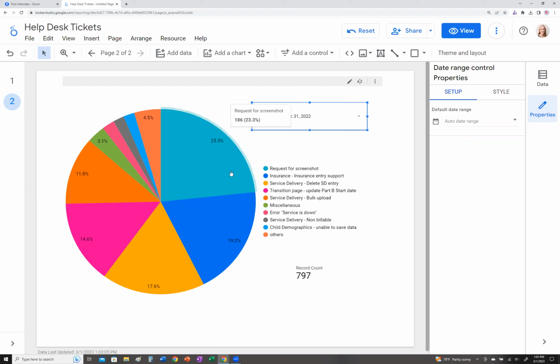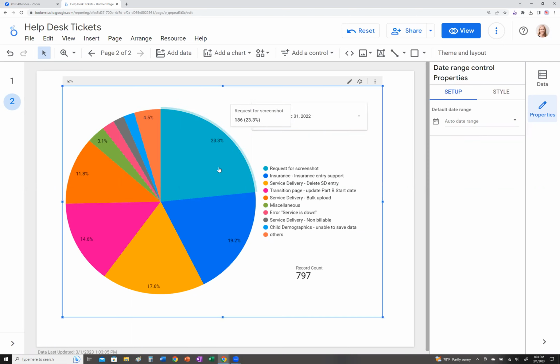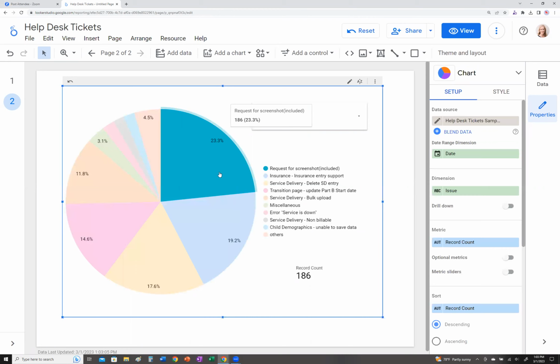And similarly to the bar, when I click on a particular value, if I just want to see this part of the pie chart, it's going to show me the record count for just that part. This one is for the requests for screenshot issues. So there were 186 help desk tickets recorded related to that request, again, within that time frame that I picked.